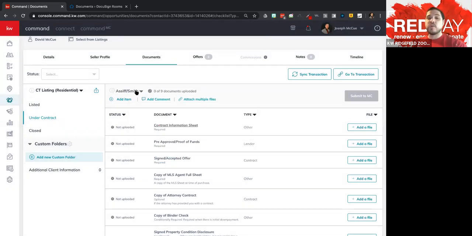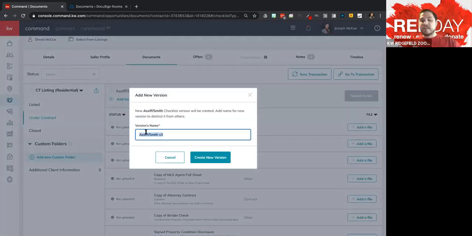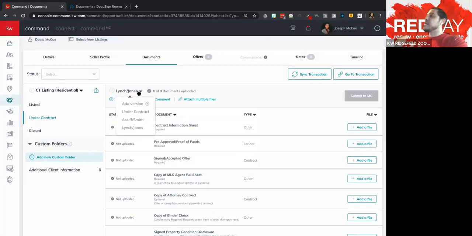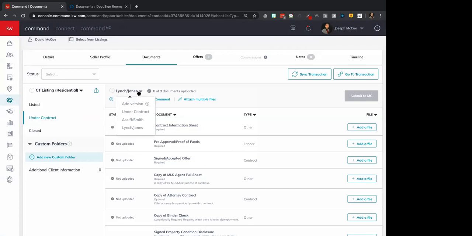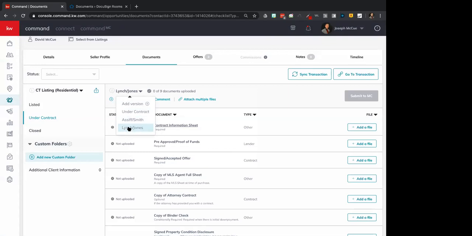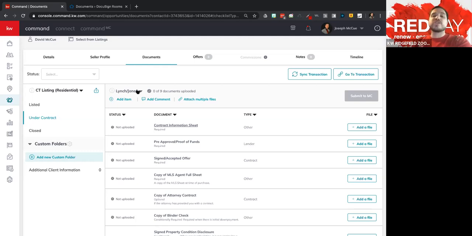If this falls through, I can go here and add a new version. Let's say Randy brought it, so I'm going to call it Lynch Jones. Now I create a new version. All of this historical information is saved as to what the offers are. So if it ever comes up again where they say, oh, hey, I need a copy of that document, you will now have all these versions. It's going to keep the latest version up there, so the newest one will always load in there, but you can always switch back to this if I want to see what that is.